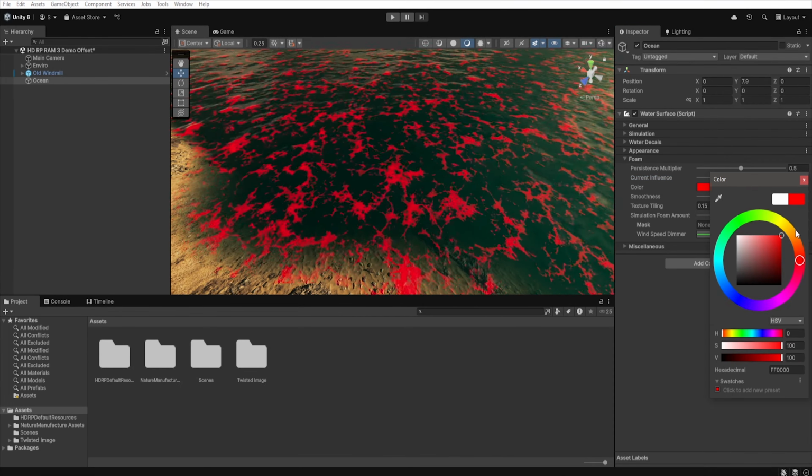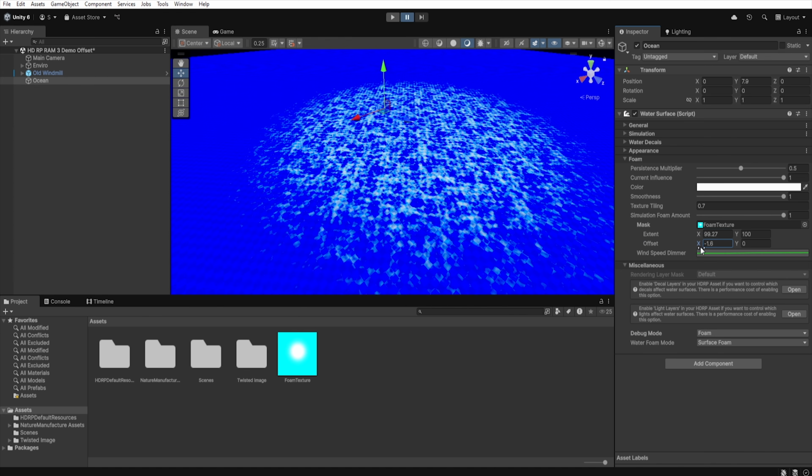Let's click on the texture and in wrap mode set it to clamp. Then hit apply. Now when we add the texture to the mask field and go to mask debug mode and choose foam, we will get a preview of this texture on our water. Of course, using extent and offset we can control its size and position.